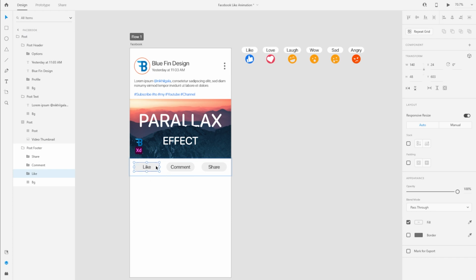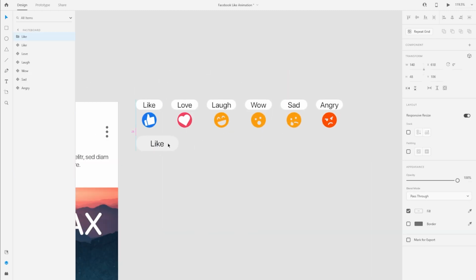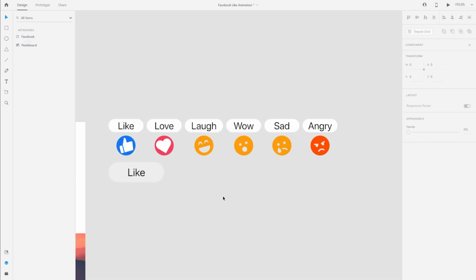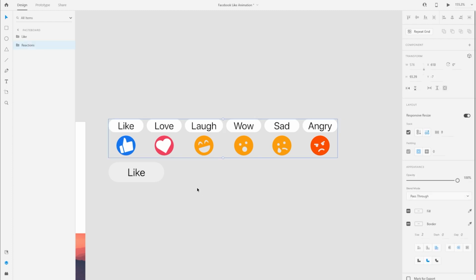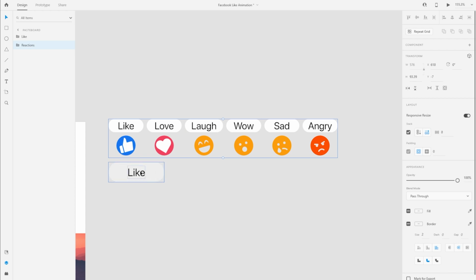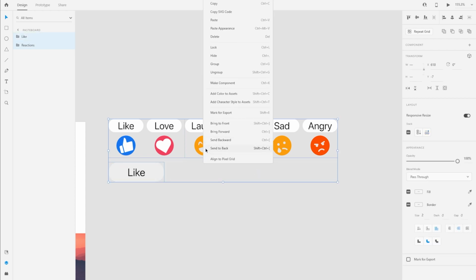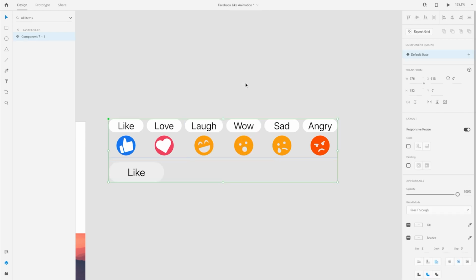So this is the like button, where when the user hovers over the like icon, the reaction, they get to see more options to react to this post, right? So I'm going to remove that and paste it on the pasteboard right over here. Okay, and so now I'm going to take the like button and all these reactions, select both of these and again make it into a component. So right click on the selection and make a component.